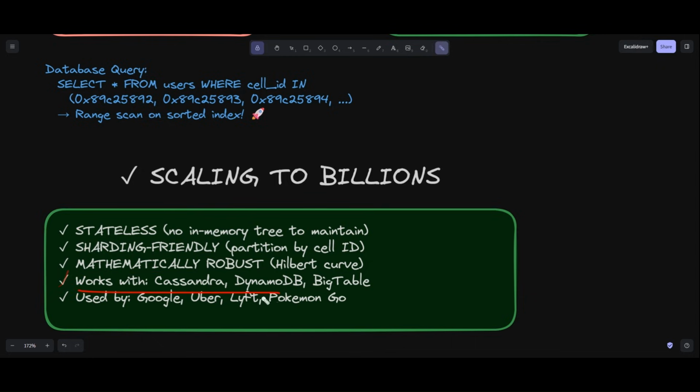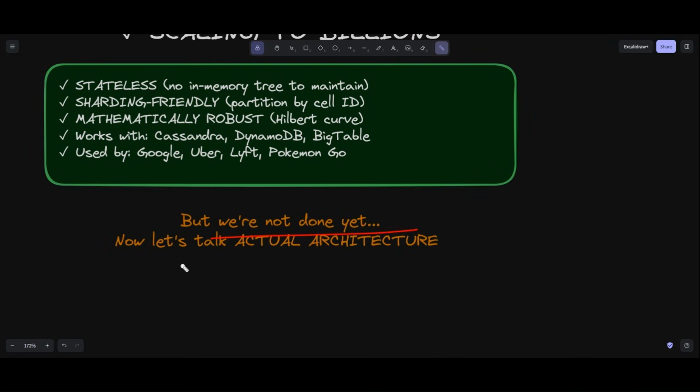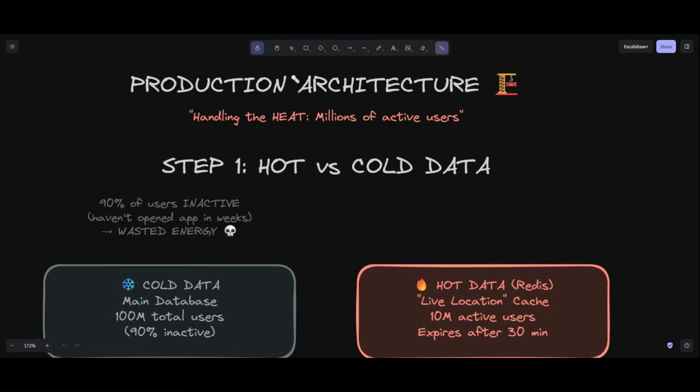But we aren't done yet. This is system design, not just algorithm design. We need to talk about the actual architecture. So, we've got S2 or geohashing for the math, but how do we handle the heat?